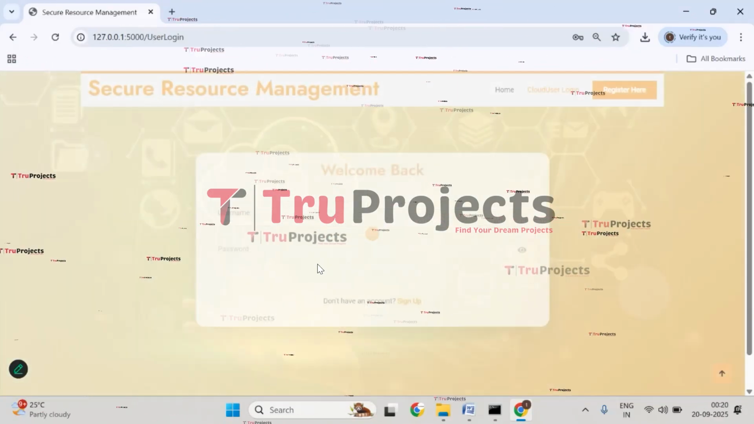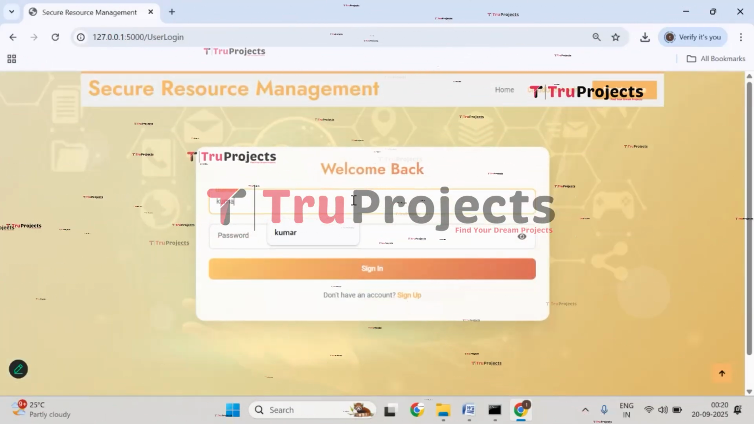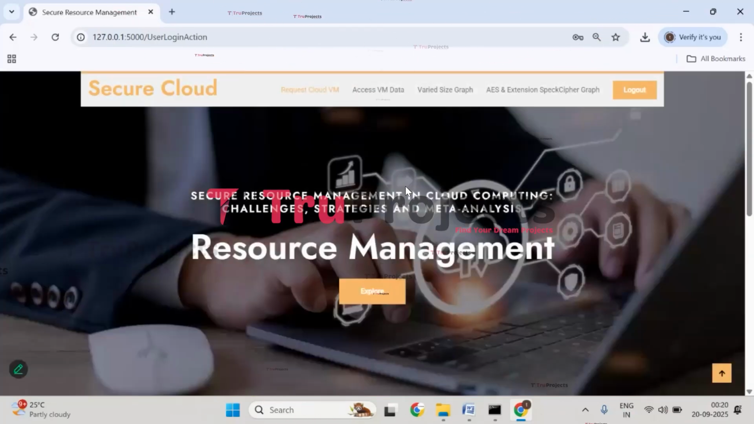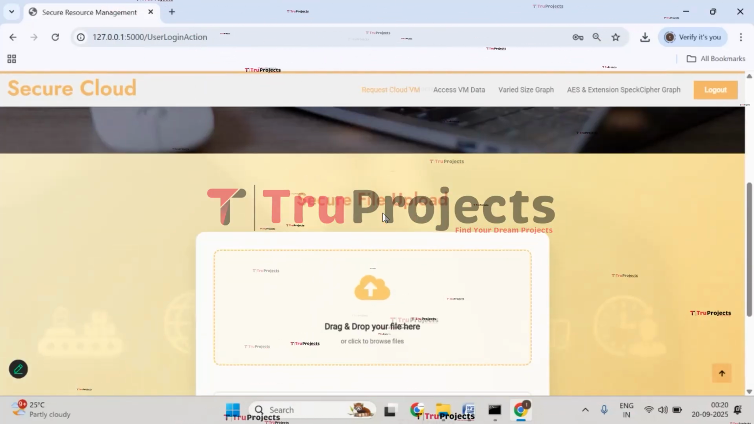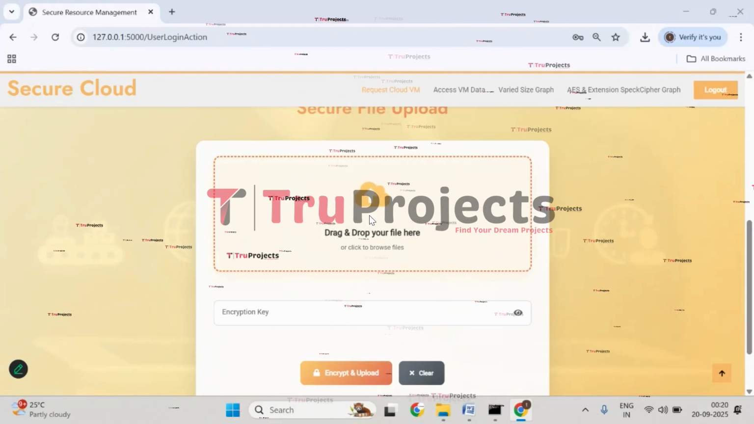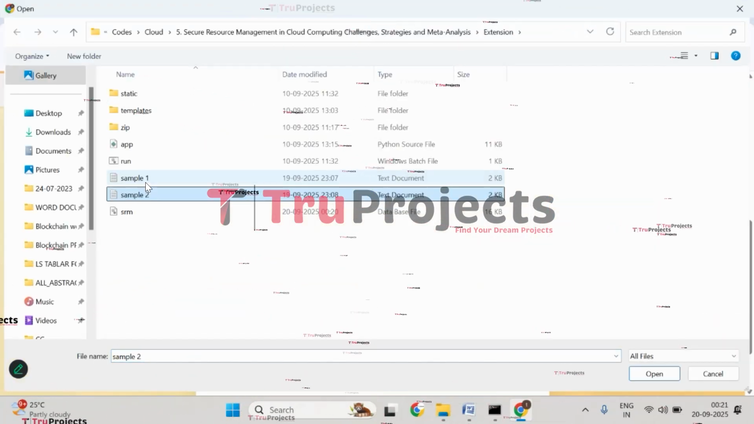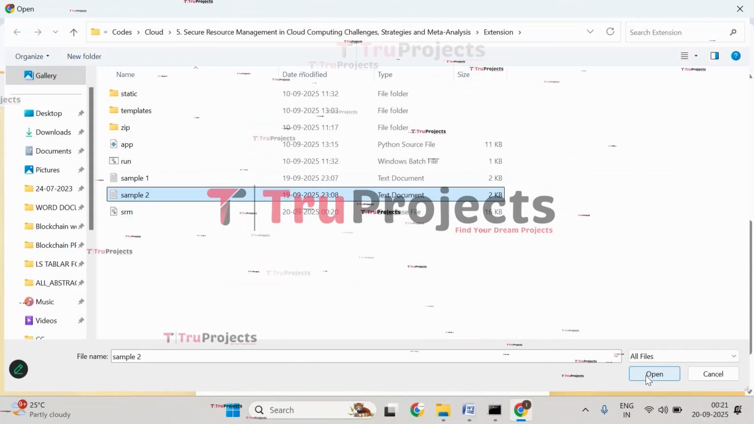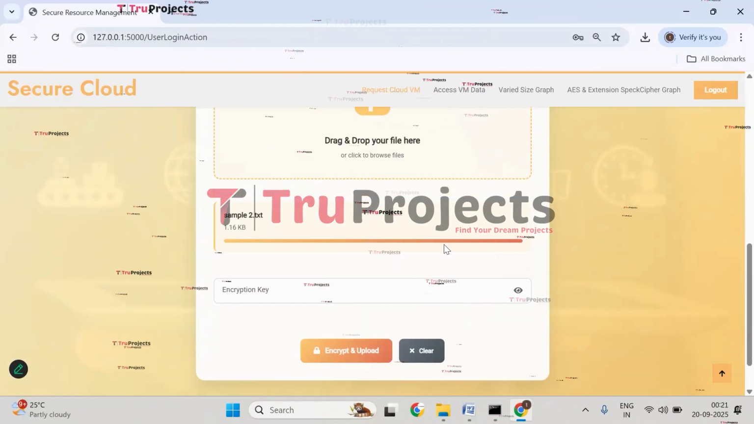Let's log in as Kumar. So give his password and username. So he has also logged in successfully. And now let's upload files. So click on drag and drop. Let's upload sample 2. Click on open. And it has been loaded.